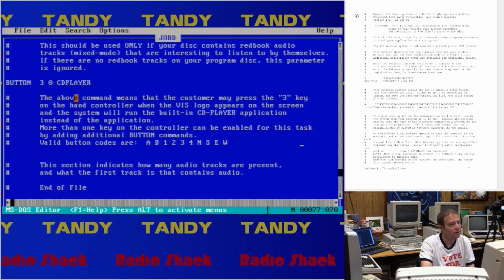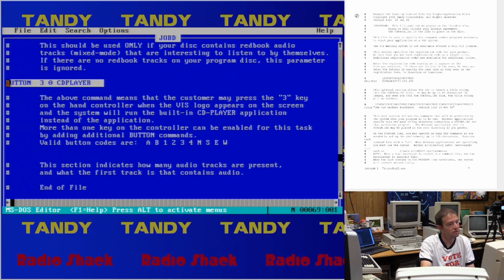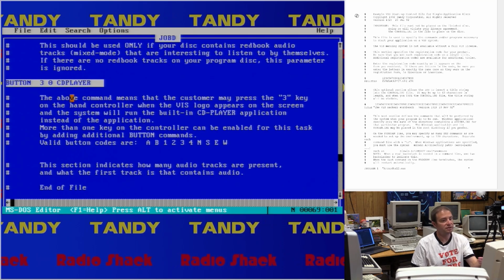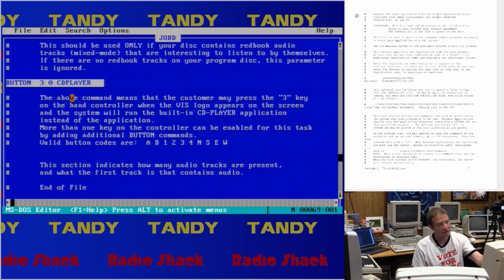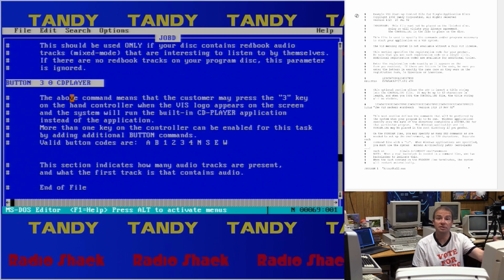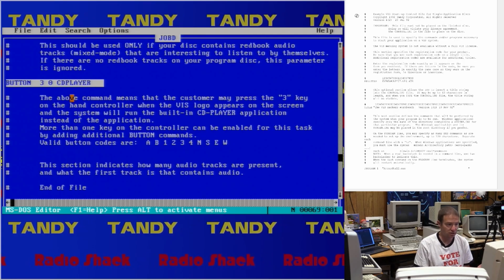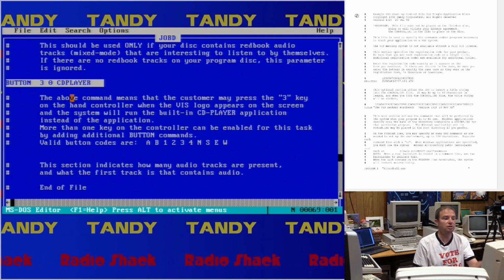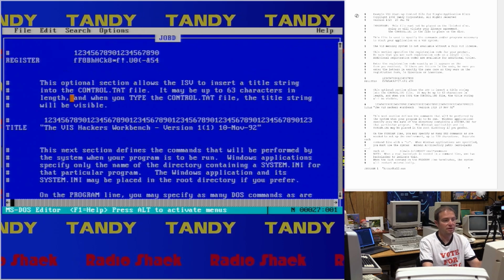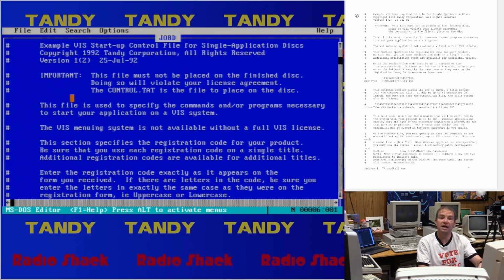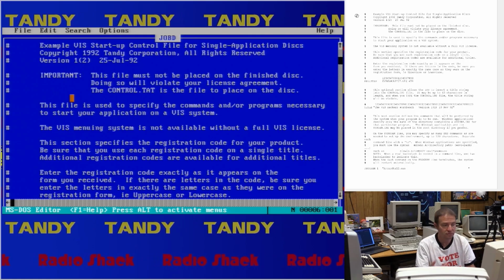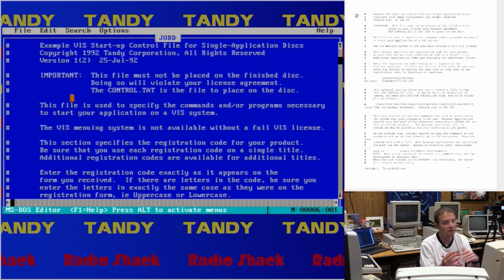Scrolling down even further, we can see that button 3.0 is the CD player. And we can see from the text here that if the customer presses the 3 button on the controller when the VIS logo appears on the screen, the system will run the built-in CD player application instead of the application. Of course, there are additional options here that are not documented in this particular file, but that are supported with make.tat, and that includes a lot of the menuing system items that I mentioned in the past. But we're not going to get into that.